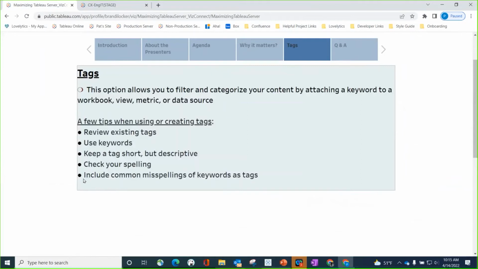Now, I want to flip that on its head and say, this is one of my favorites. That's why I keep it at the end. It's to include common misspellings as keywords. Now, why would you do this? This is almost counterintuitive. This is the exact opposite of what I just said about checking your spelling. I'm actually telling you to put common misspellings in as tags. Well, why would you do that?